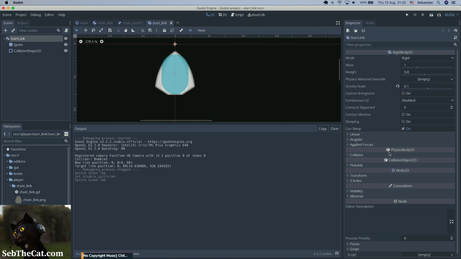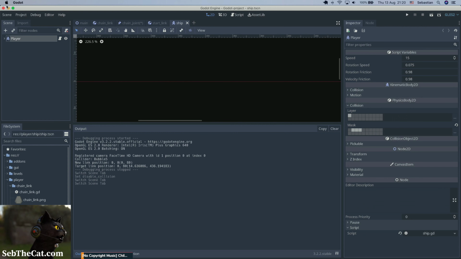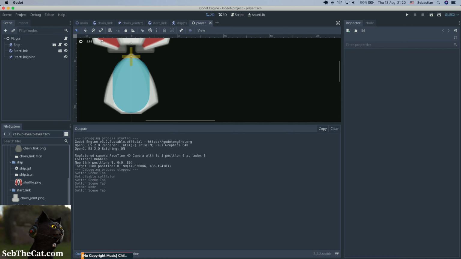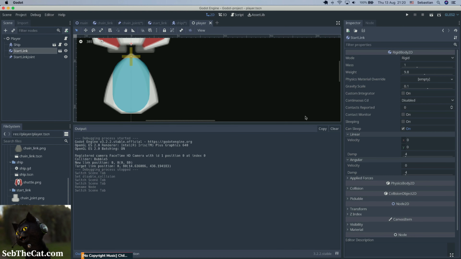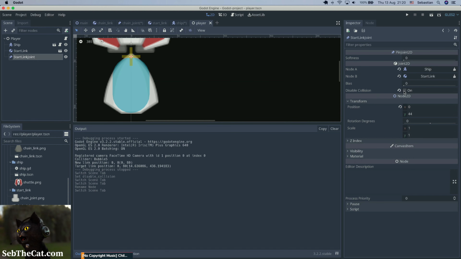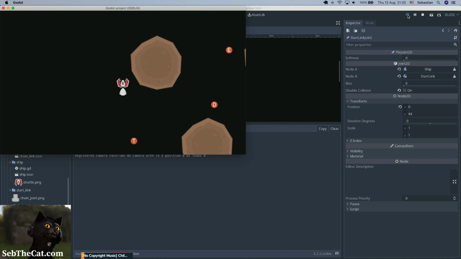and our ship scene. Let's call this ship and be consistent. No, wait, sorry, the player scene. Yep, okay. So this start link, we need to make sure... sorry, start link joint. Yep, okay, so that's enabled. Alrighty then.